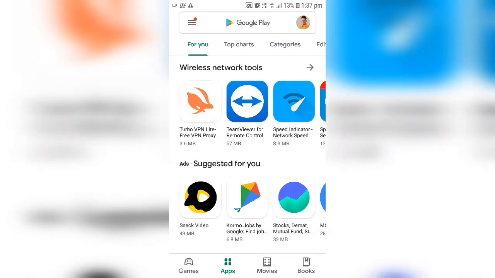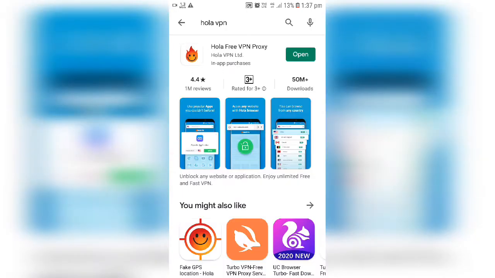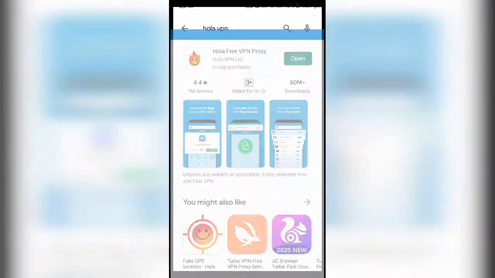Let's start it. Open Play Store, search Hola VPN. It's a free and very intelligent VPN proxy that lets you unblock any sites, any apps. Open it.